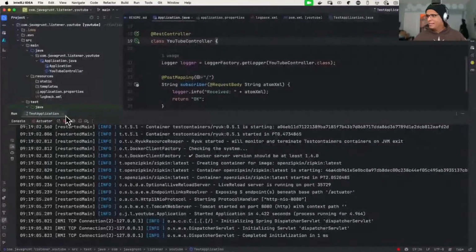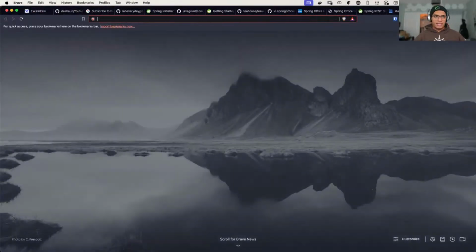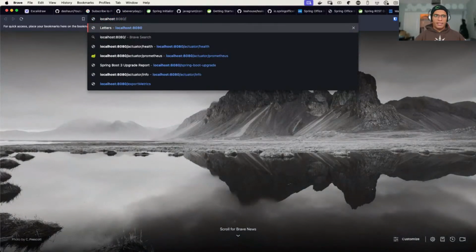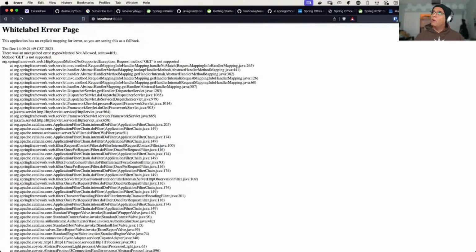So here we are. We're back. I have an application that's up and running. It's running on 8080. I'm using Java 21. And the one thing I want to go and check is localhost 8080. What's here? Now, I kind of want my documentation here.